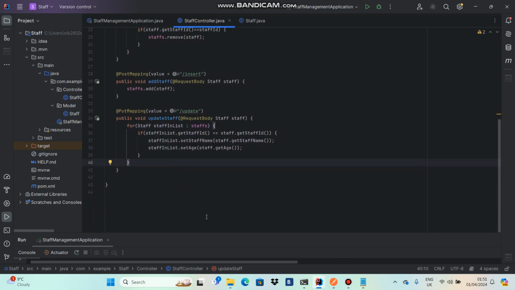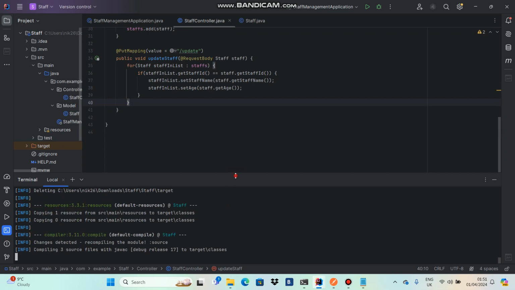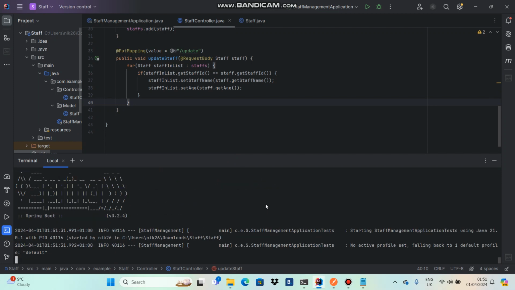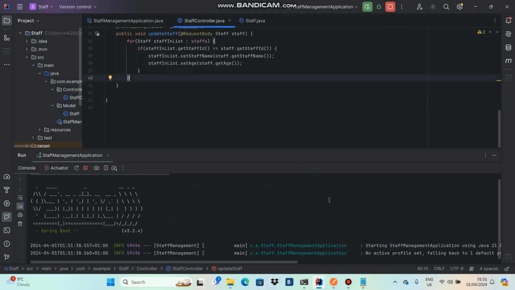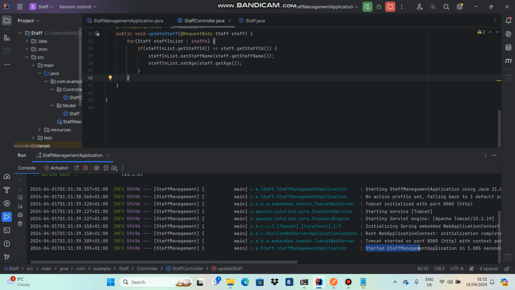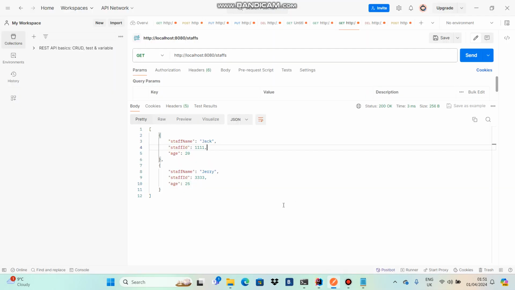Okay, so what I will do is I will again do a build. So the build is success. I'm going to run the application and the application is up and running, right? So I'm opening my Postman, and first I'm going to hit the staffs endpoint and see whether it is an empty array, because initially there is nothing there, right? As we have seen in the last video. So it's an empty array, right?